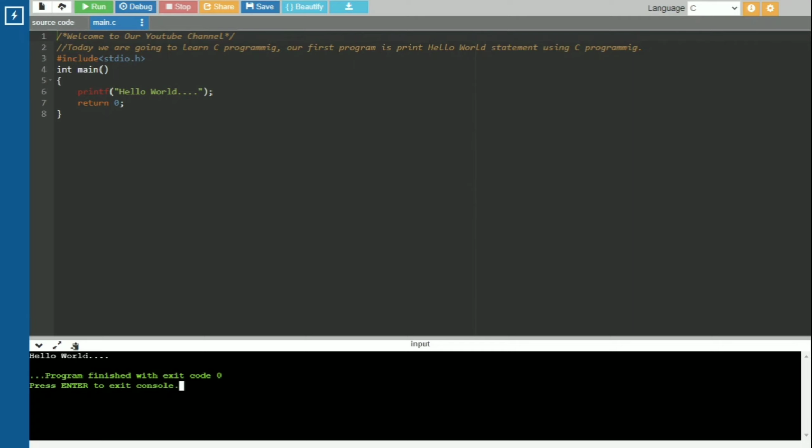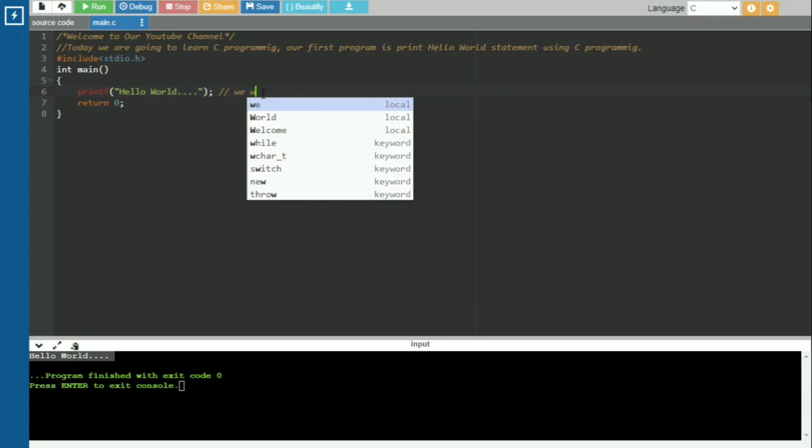Now, we click on the Run button to compile and run this program. After successful compilation of the program, we get the output of the program, that is, hello world, because we wrote that message in the printf function, so it displays the message as it is on the output screen. Here we wrote our first program in C programming.